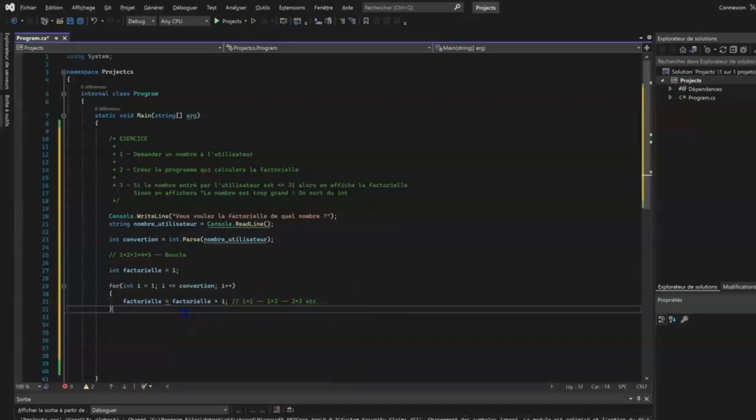I had imposed the condition that it was to display the factorial only if the number entered by the user was lower or equal to 31. Indeed, I could have used another type to manage the extra, but I wanted to make you work as many notions as possible in this exercise. That's why I limited it to 31 to be able to stay in the int range.